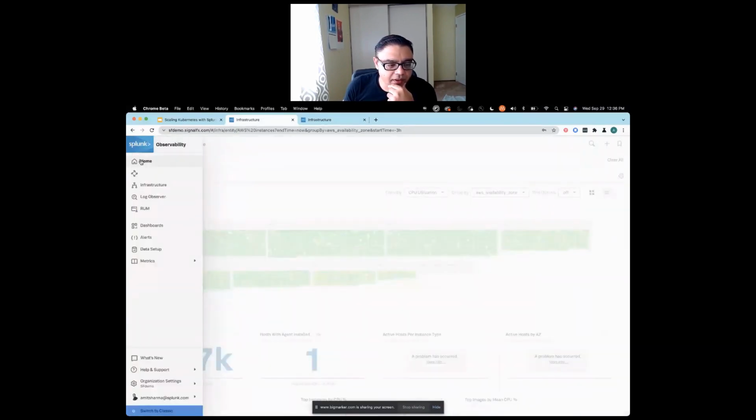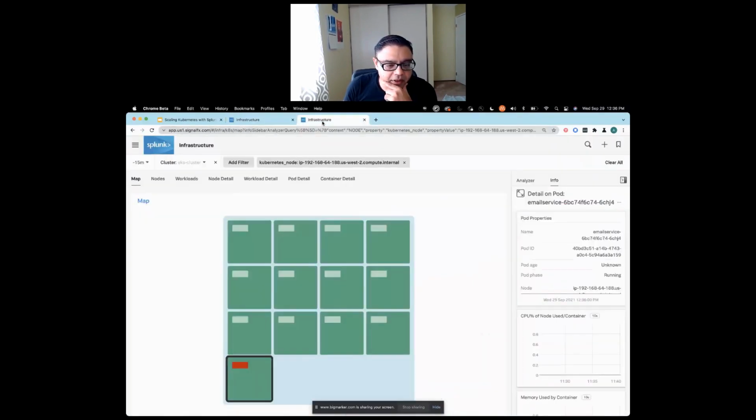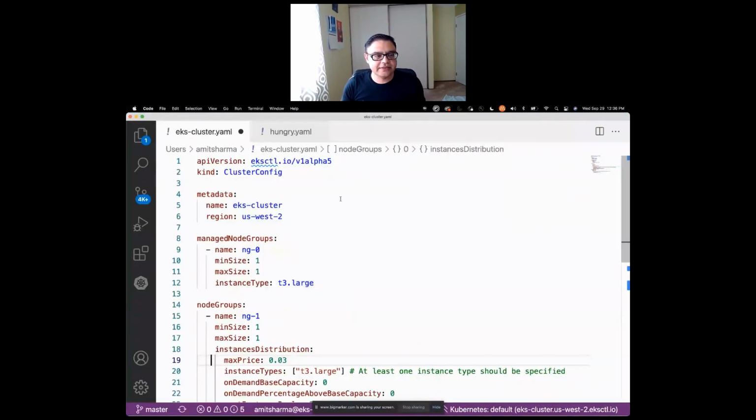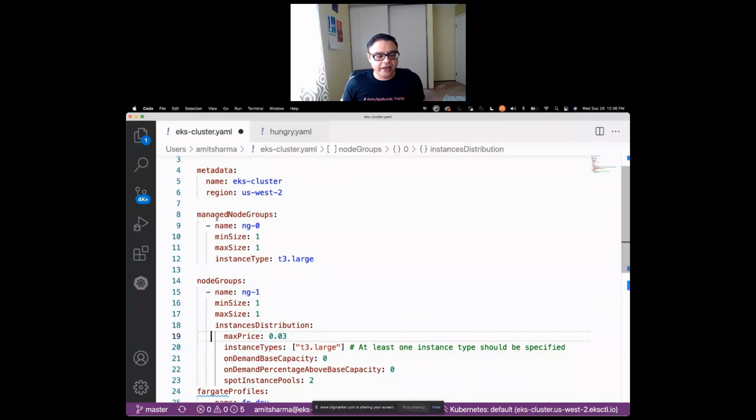So here, moving on real quick to the EKS cluster. Here I have deployed an EKS cluster, a 2-node EKS cluster, and I want to talk to you about different options that are available to you. I have deployed an EKS cluster named EKS cluster in the US West 2 region. There are many options, multiple options.